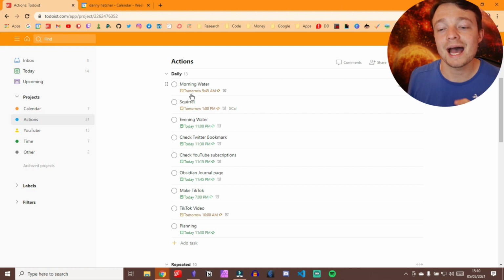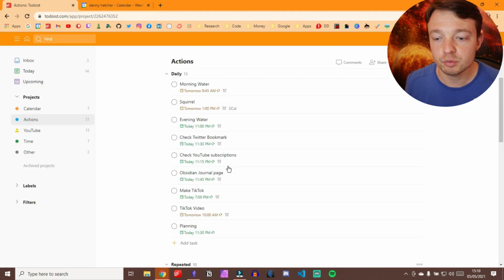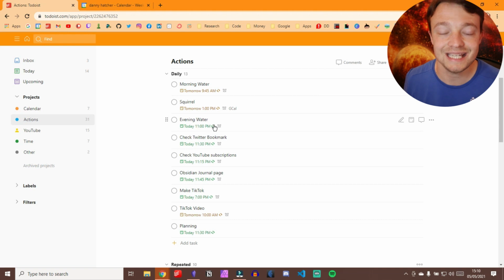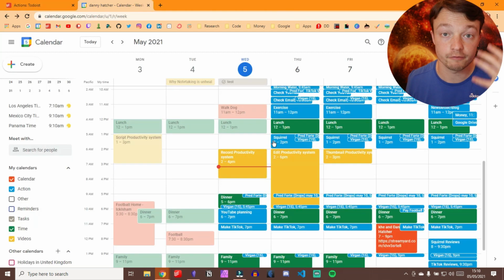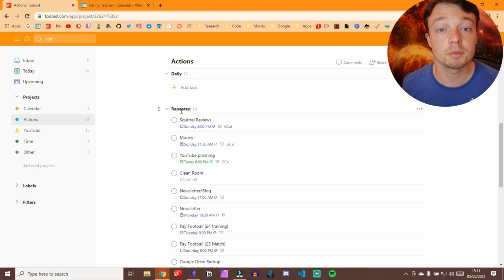Now, the reason I have all of these actions on my calendar is when I want to move an action around, I don't want to have to go into each task individually and change the date. I would much rather, because I'm visual, come in here and just drag and drop wherever I need to be. Now, as we scroll down, you can see I've got repeated tasks.